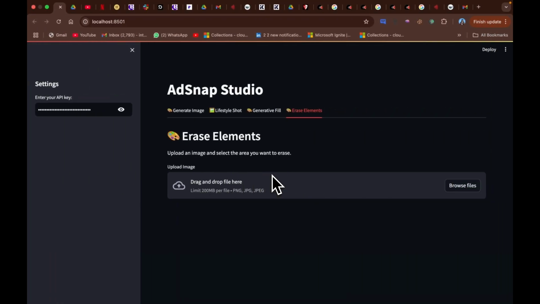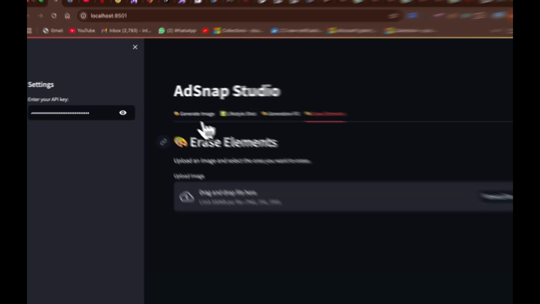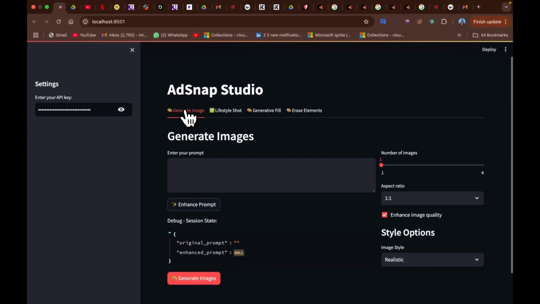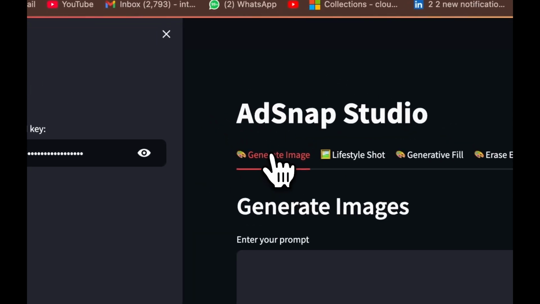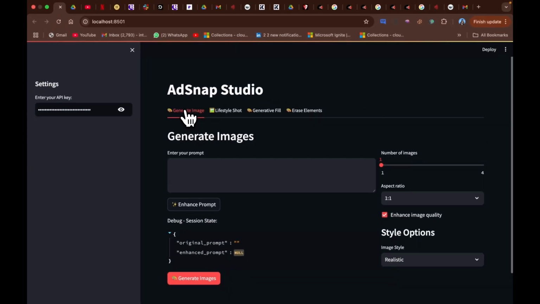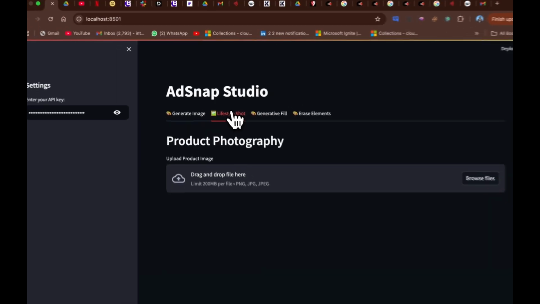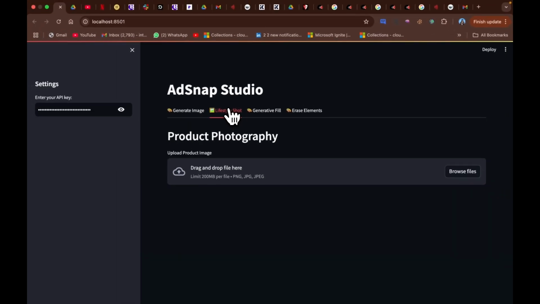Of course, I do not come from a web development background, but I will show you how polished things are even in Streamlit. In this project you can generate images, enhance the prompt, select several options, debug it properly, architect it properly, and write scalable code that follows design patterns like defensive programming. Then we'll develop several features like lifestyle shot, generative fill, erase elements, and all that.